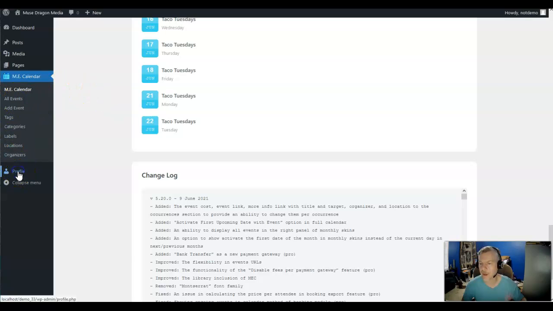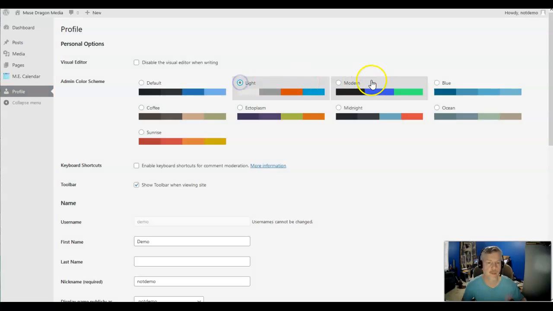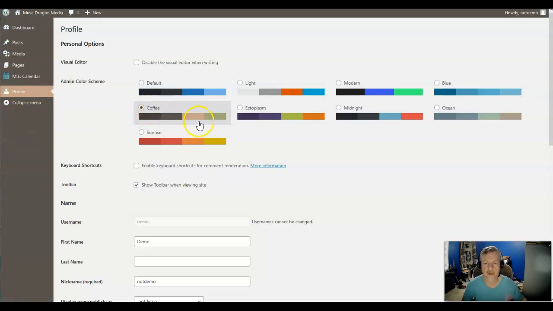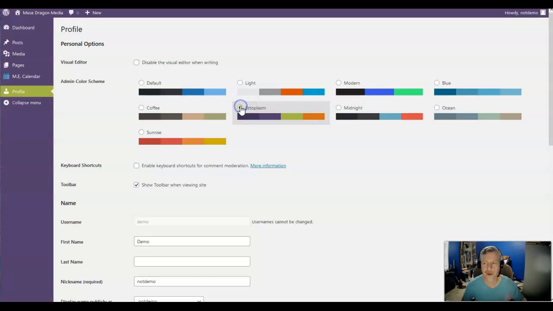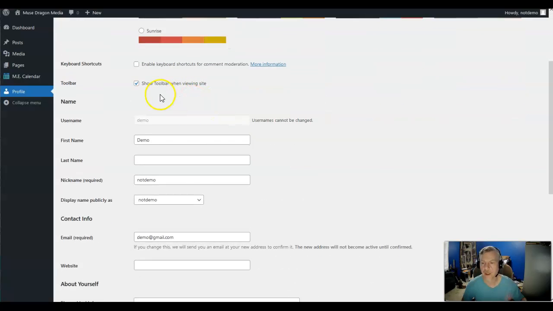And then down here, the last thing on the menu is your profile. Here, if you would like, you can play around with changing the theme color back here on your dashboard. You can just play around a little bit if you want to change it to something else. This one's really bright, that hurts your eyes. And again, if you just want to change it up and have a little fun, you can change up your theme. I'm just going to go back to the default here.